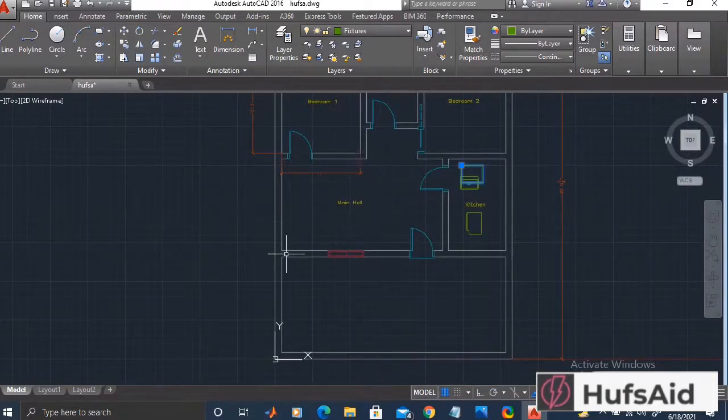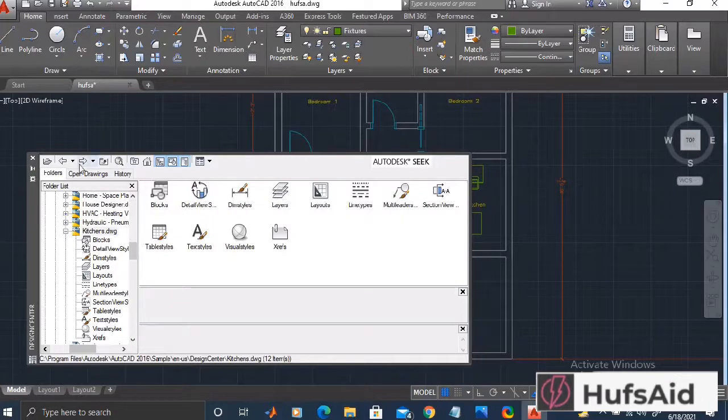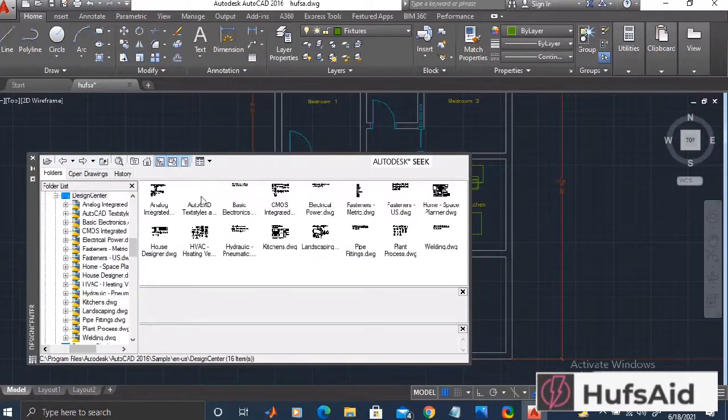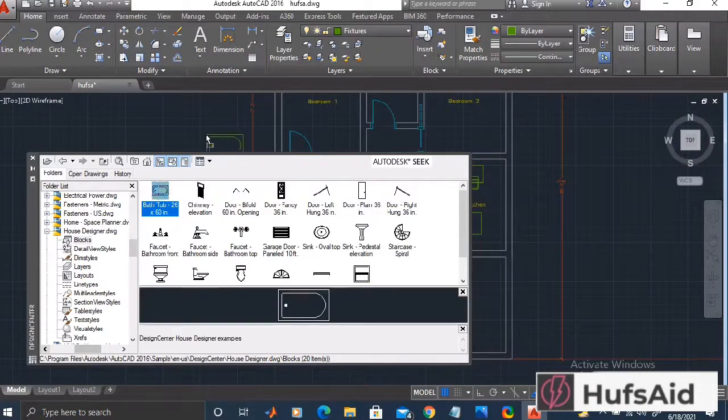So let's open the Design Center again, ADC. Now let's go back to where we started, and let's open House Designer this time, and blocks. Let's drag and drop every relevant item that I find here. The tub is not relevant because my house is not that big, so I'm just going to delete this.